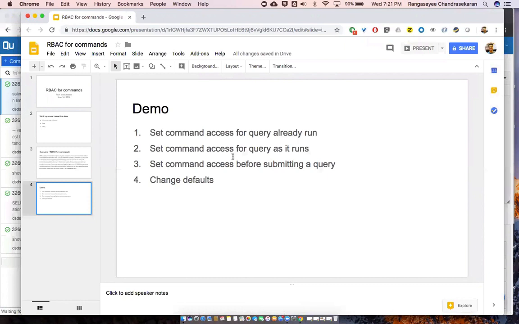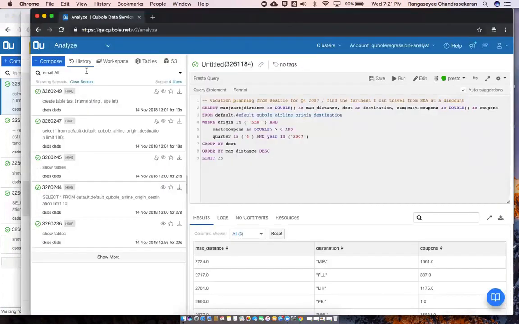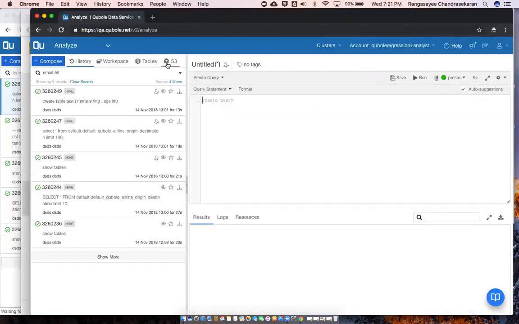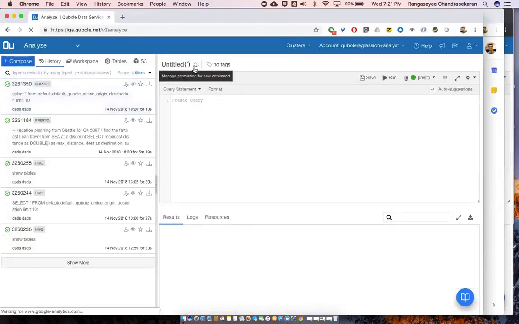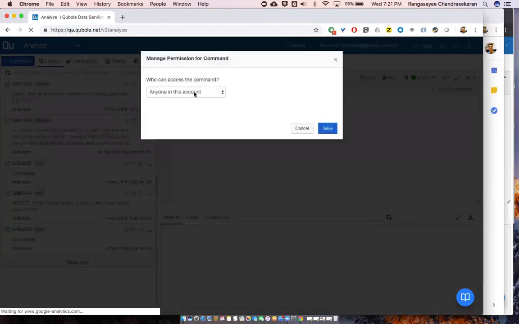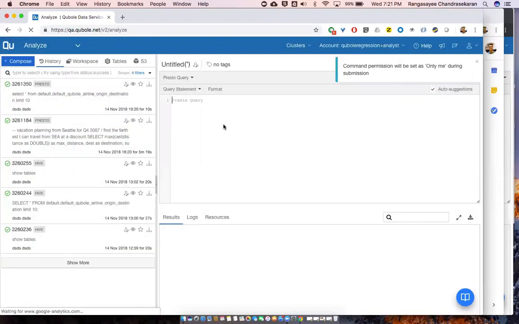The third part of the demo is to say how do I do it before submitting a query. So I can start a new query. Sorry, this is the other user. I can start a new query, and even before I submit the query, I can say this should be visible only to me and then run the query.